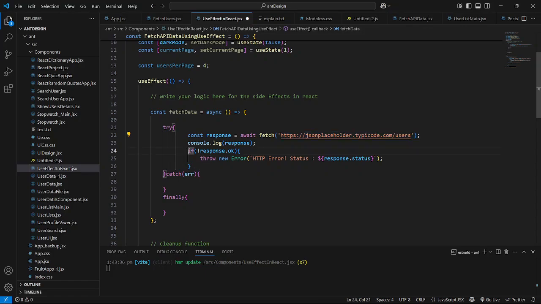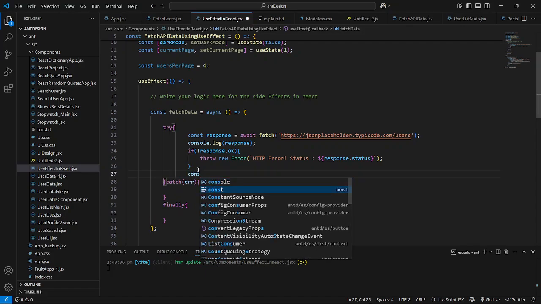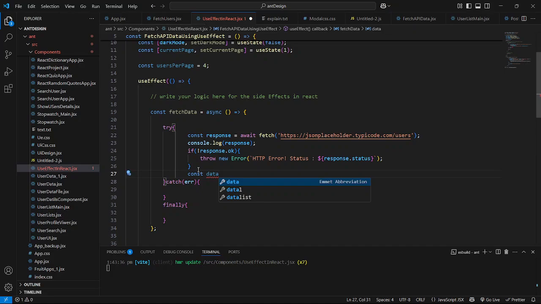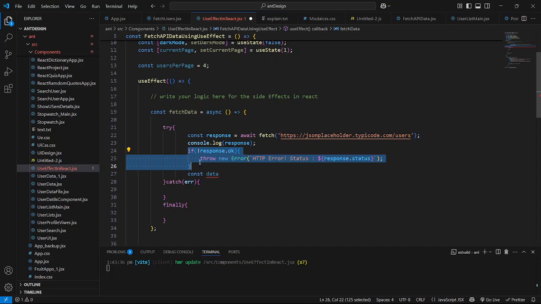So now if the response is okay, we will get the data. I'll create one const here and say data. Guys, if the response is okay, the control will not come to this if block. Listen to me very carefully. If the response is okay, the control will not come to this if block, and now we will get the data as well. So I'll say here response.